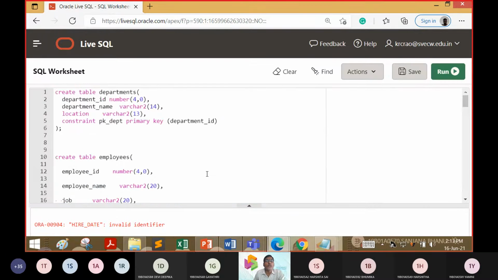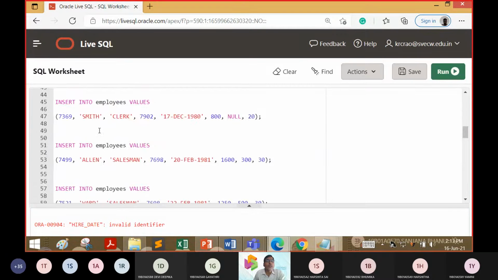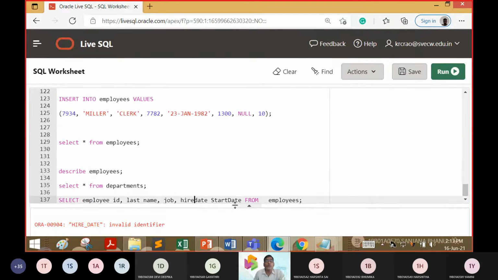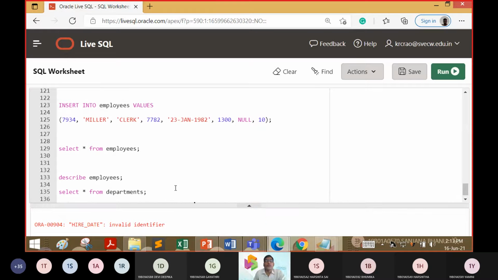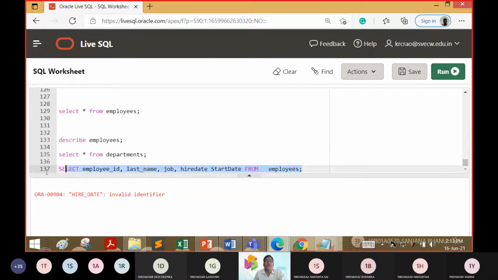What was that field given as? The field was given as hire date. It is not hire underscore date. There is no space among it. So that was the error it was showing. So now let us see whether this query gets executed again.